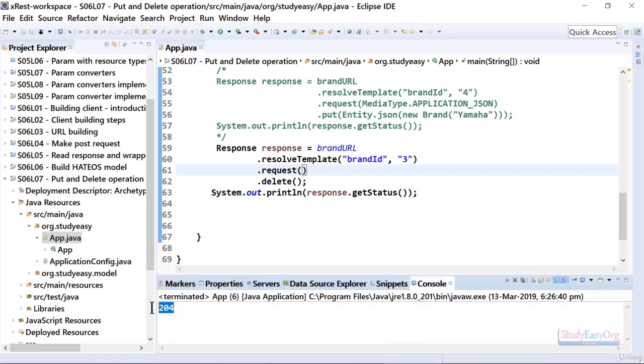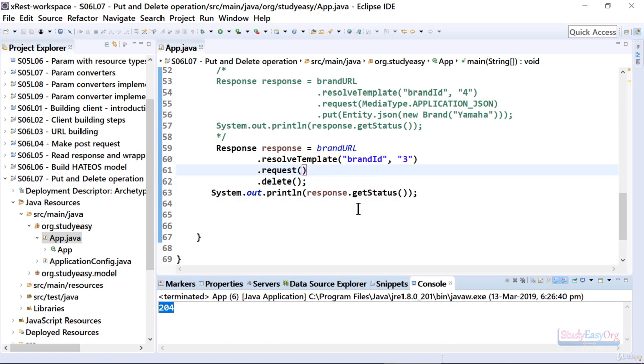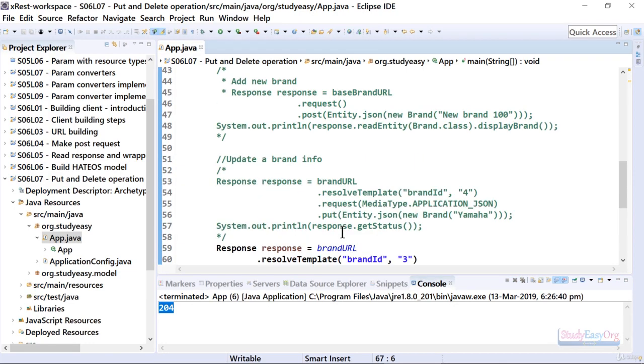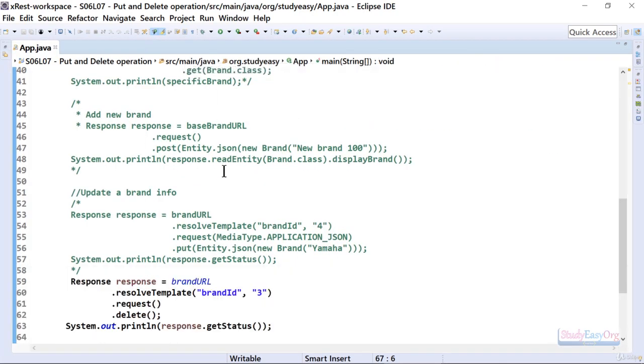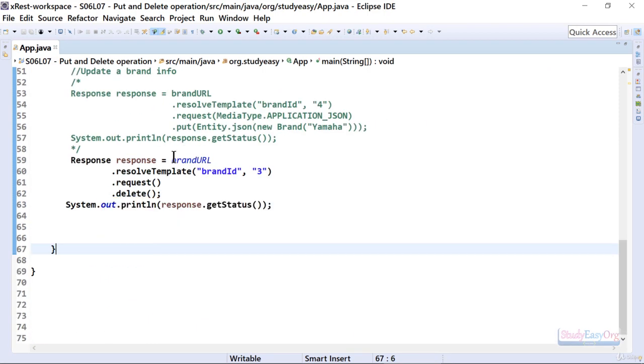and again we got a proper response, which is 204 as a status code. Let me show you the database, and the data has vanished. Brand with brand ID 3 has been deleted. Perfect. So our application is working just perfectly, and this is how we can perform different types of operations using our client. Everything is covered.